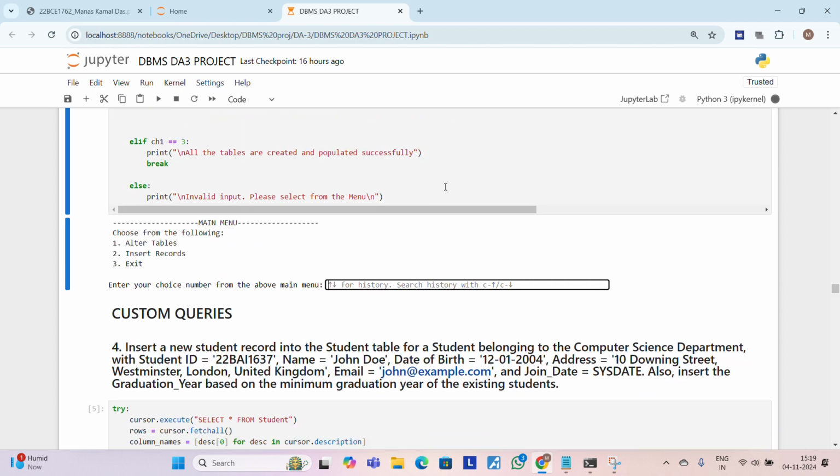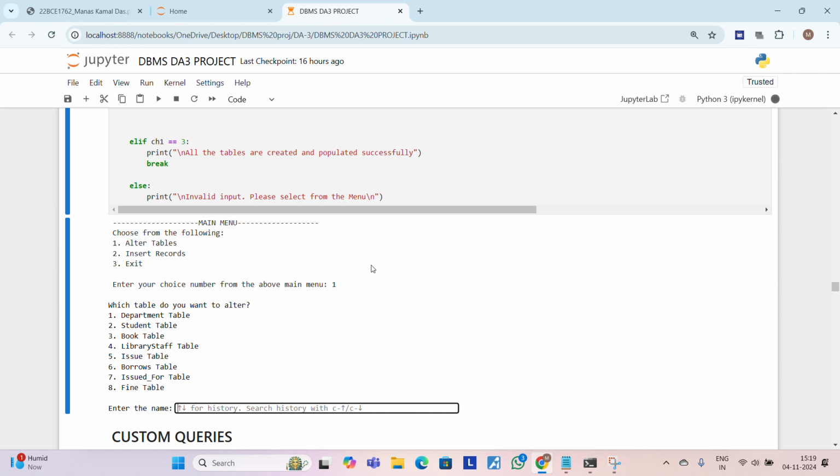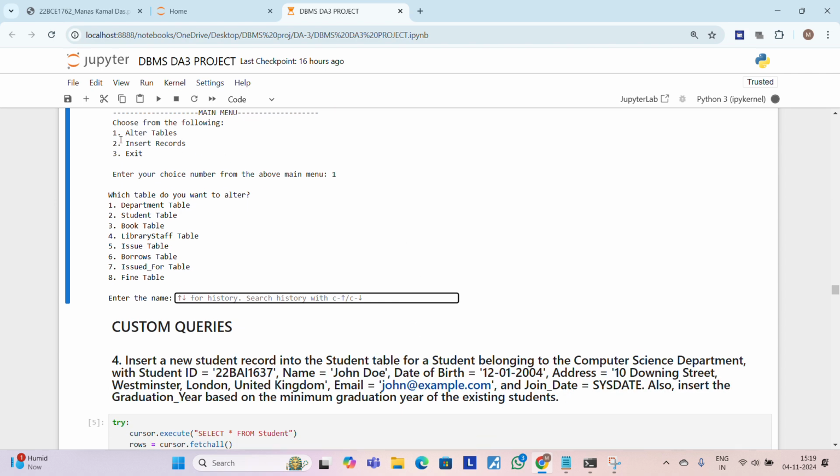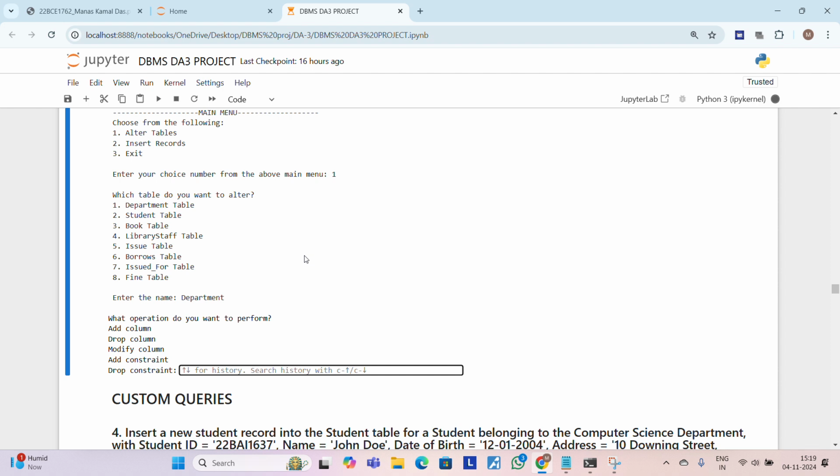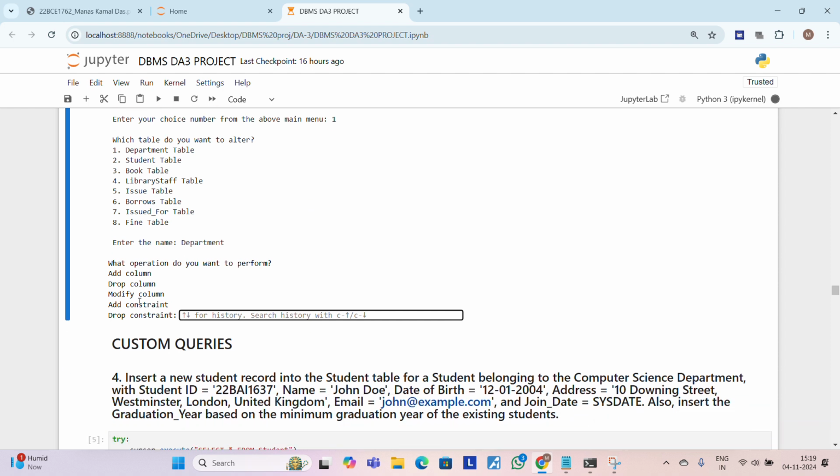As you can see, this is the main menu. Choose from the following: alter tables, insert records, exit. Now since for 2A, I need to first alter the table department, I'll choose the option as 1. As you can see, as I chose alter tables, it is asking me which table do you want to alter. Now I need to first alter the department table, so I'll select the department table. I'll enter the name here. And then what operation do you want to perform? I want to perform an add column operation.